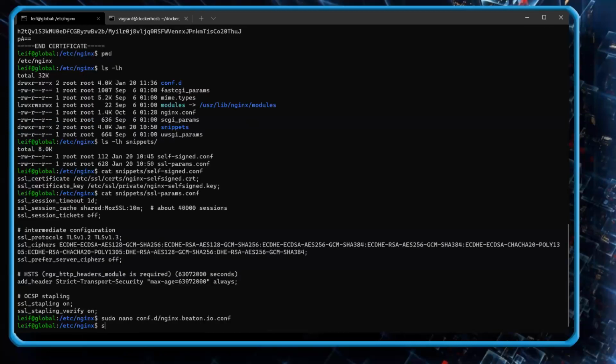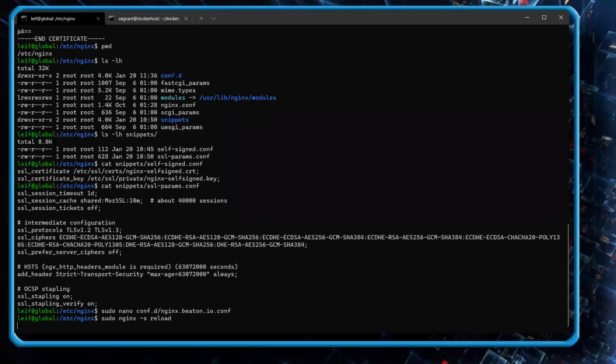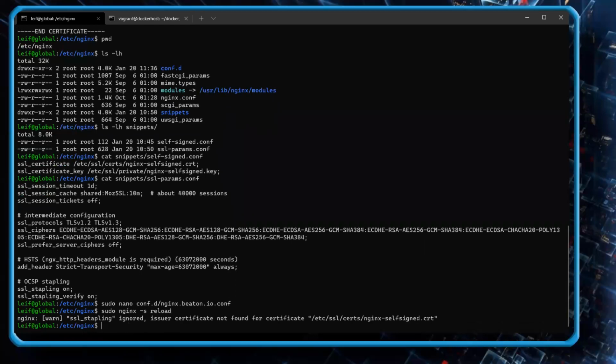And since I'm a good boy, I know that I need to reload the configuration after I've made a change. I'm just getting a warning that the SSL stapling is ignored, and the reason for that is this is a self-signed certificate. I can't validate the issuer of the certificate, so we don't need to worry about that. It's just a warning, not a failure.